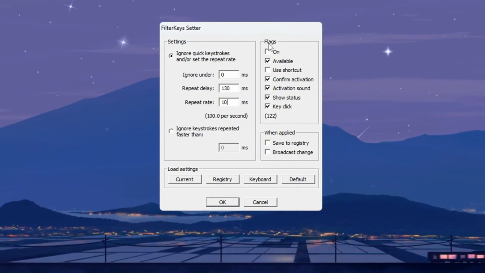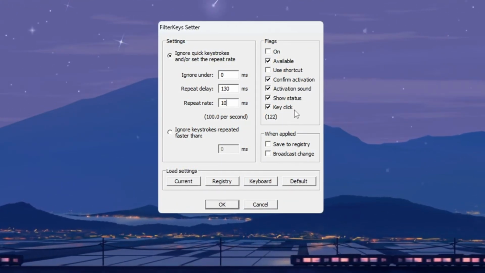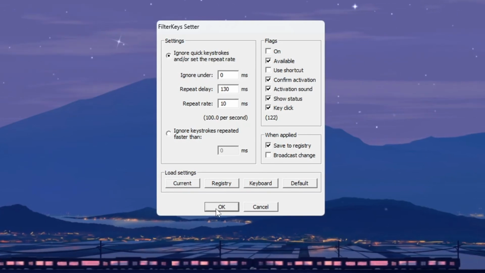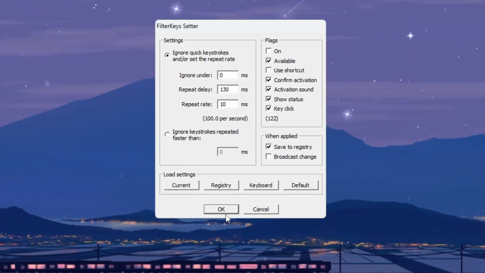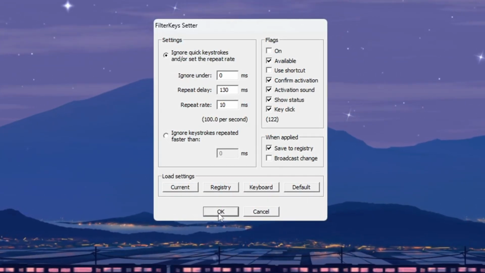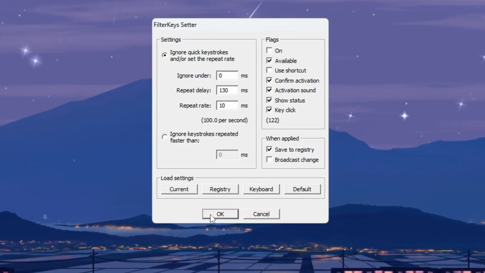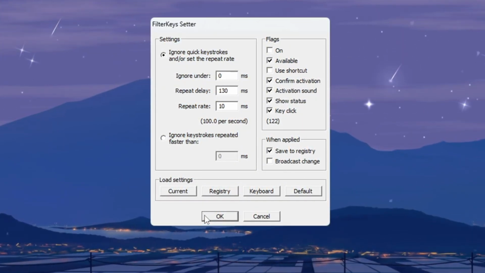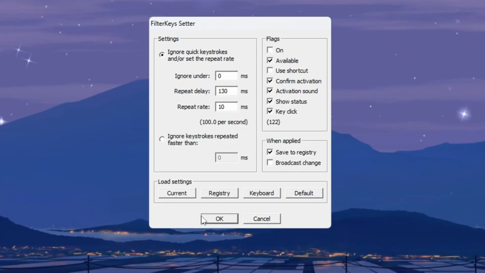Now look to the right side of the program window and check the box to turn these settings on. After that, click the OK button to save everything. These changes will make your keyboard respond much faster in Fortnite. You will notice better control when doing things like turbo building, fast editing, or switching weapons quickly.